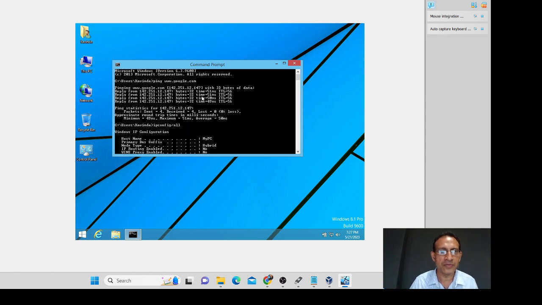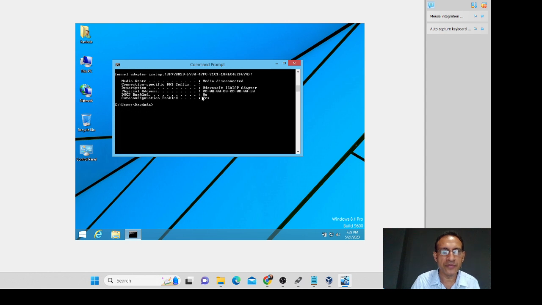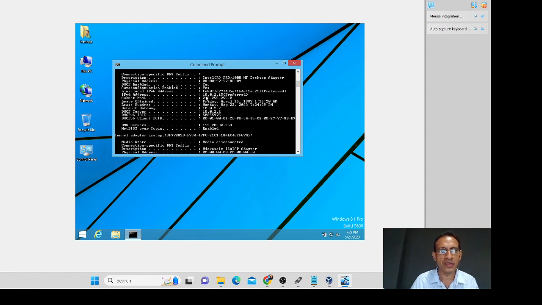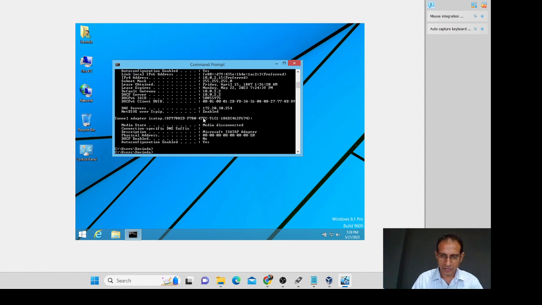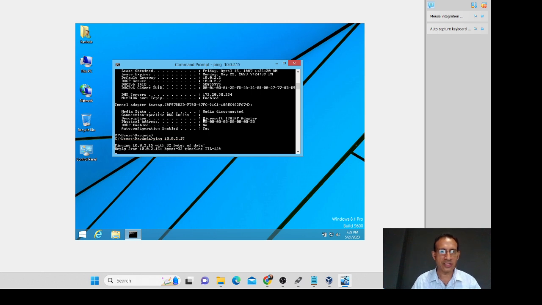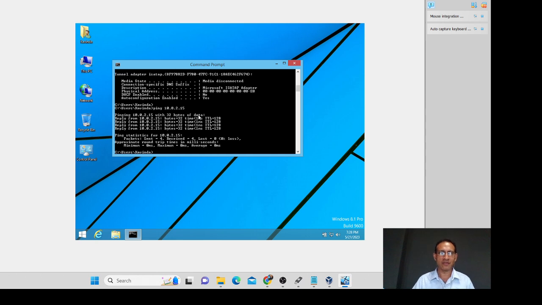Right, the IP address is given here: 10.0.0.250. And let me check whether 10.0.0.215 pings, yes it pings, right? So the IP address has been given to the system.